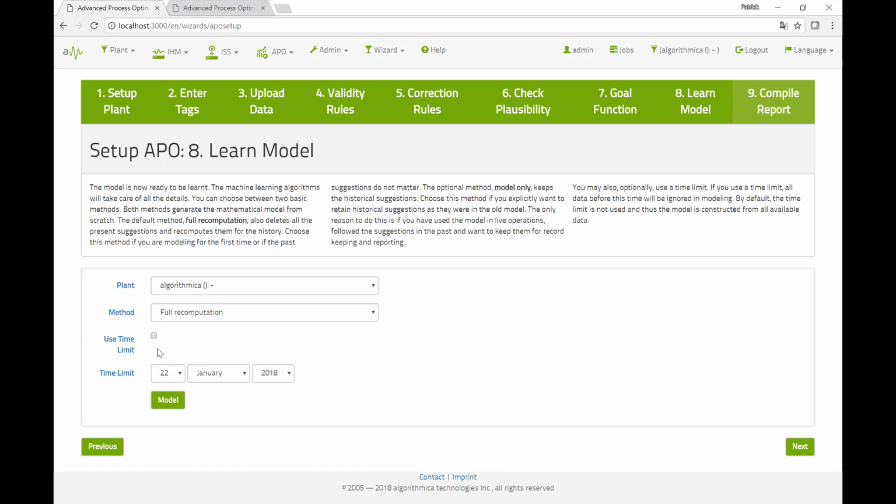We can use a time limit if you want the modeling process to only start at a certain historical date. Typically, we don't use this time limit because if you didn't want to model in those historic dates, you wouldn't have uploaded that data. But anyway, for convenience, that function is supported, but it is by default off.